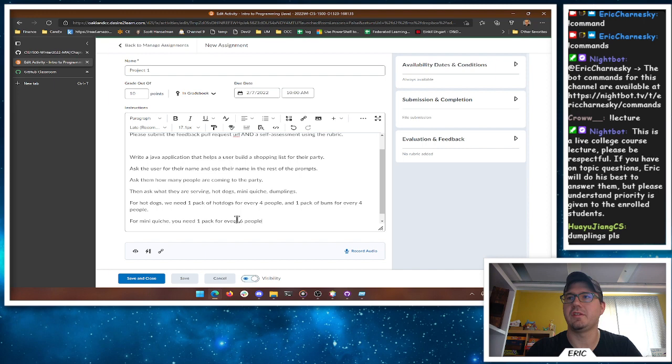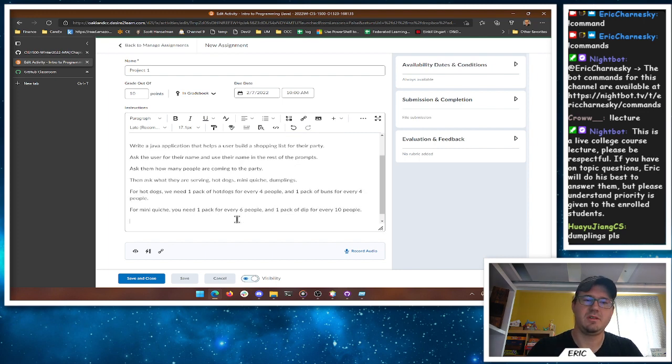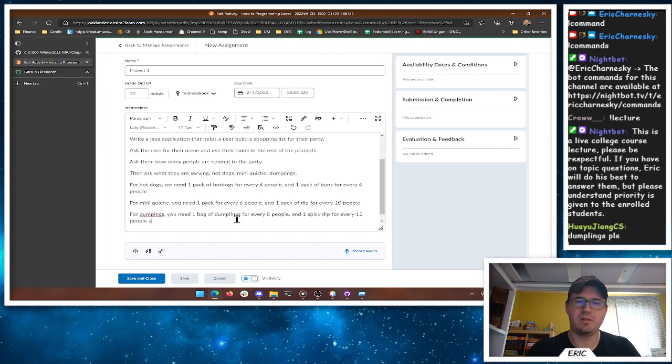And then we need some sauces here. Oh, what's the dip? I will just say 1 pack of dip for every 10 people. Okay, and then for dumplings, you need 1 bag of dumplings for every 8 people. And now we need 2 different kinds of dip because some people like to dip theirs in a spicy sauce, so 1 spicy dip for every 12 people, and 1 regular dip for every 12 people.